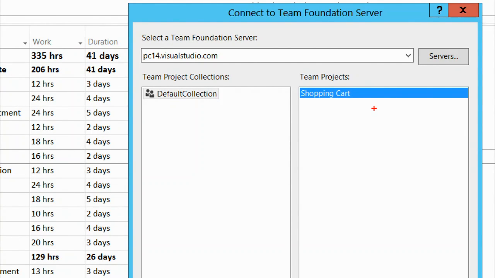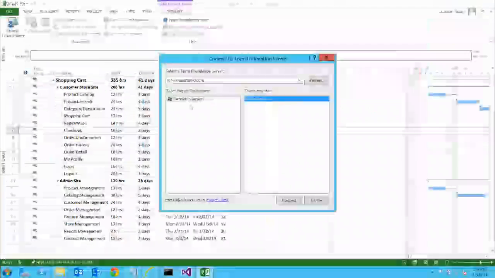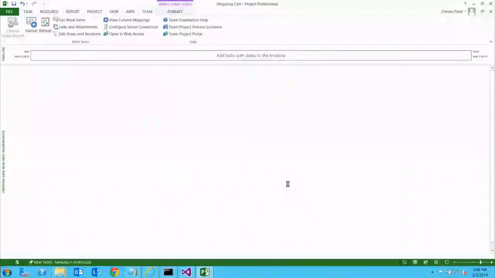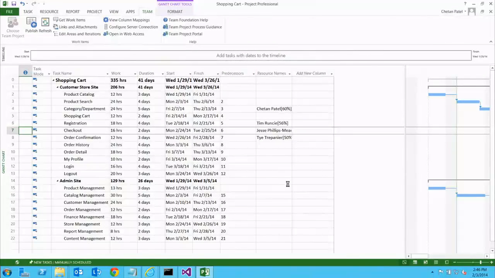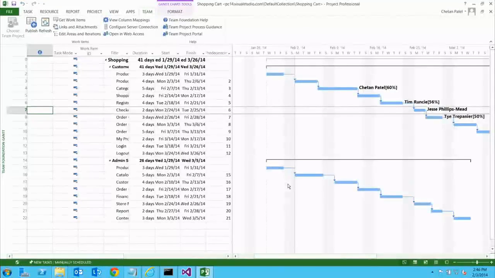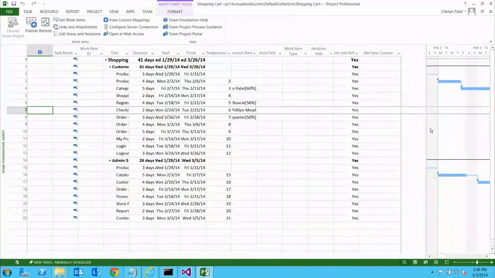We didn't actually add any tasks. We didn't add any features or user stories. But we're going to connect to that. Go ahead, Chetan. Click Connect. As soon as I connect, this view is going to change, and it's going to bring other stuff from the TFS. It's not going to bring any work items or anything like that, but it brings other sets of fields which we can use and tinker with.